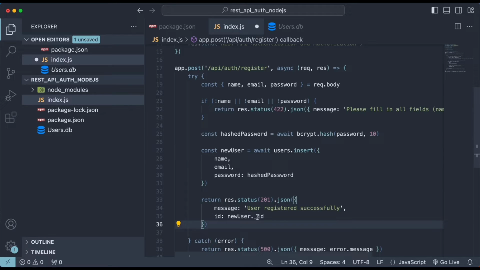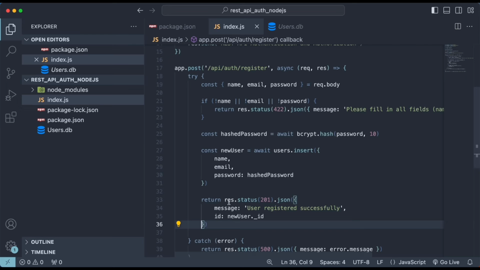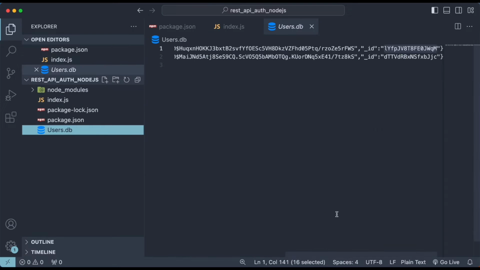Awesome, so our new register route is working, but we just need to add one more validation here, because if we try to add another user here on Postman with the same email, for example, so I'll just click on send. We got the 201 created status and the success message, along with the new user ID. And if we check on the users DB file, we have two users with the same email, and that's a really bad practice. So we must make sure that we don't allow to create a new user with an email that already exists.